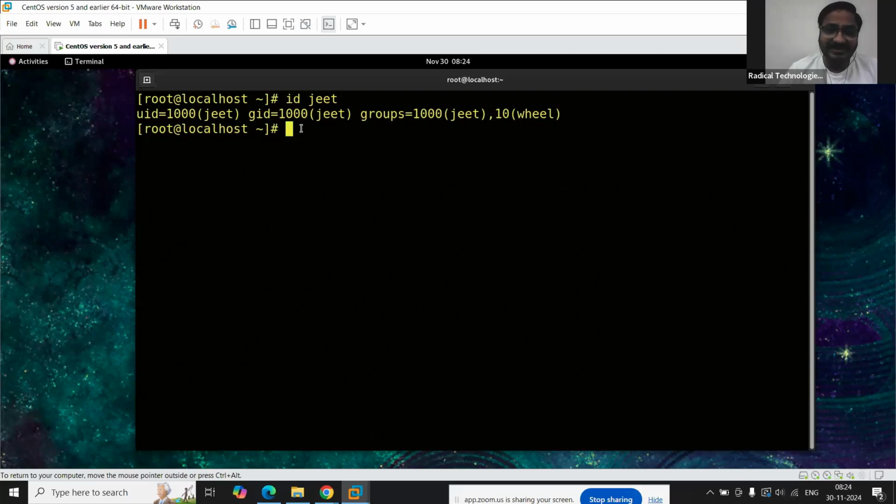So you need to type id and give the username. Then you will get all the details related to your user. If you want to delete a group, first understand the main purpose of the group. See, the group is what? It is a kind of container which contains multiple users.